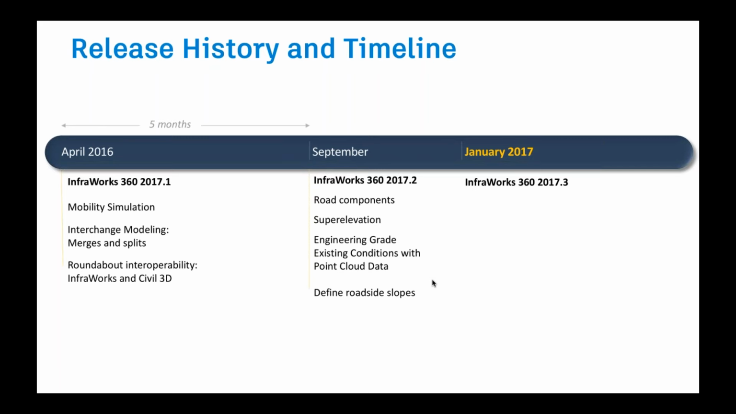We added a lot of new functionality. It was also kind of a spring cleaning time for us. We took a lot of functionality that had been in preview mode or on labs. For example, modeling with road components was something that had been in preview. So was bridge line girder analysis and some of the point cloud processing functionality. We did a lot of spring cleaning, so to speak, and promoted all of those things to become full features in InfraWorks. And that brought us to September when we released 2017.2. And there were a lot of new features. It was actually a pretty long presentation, if I remember correctly, back in September.